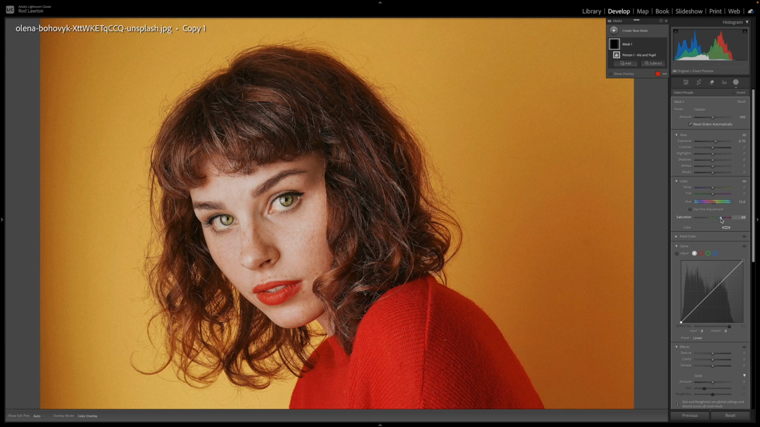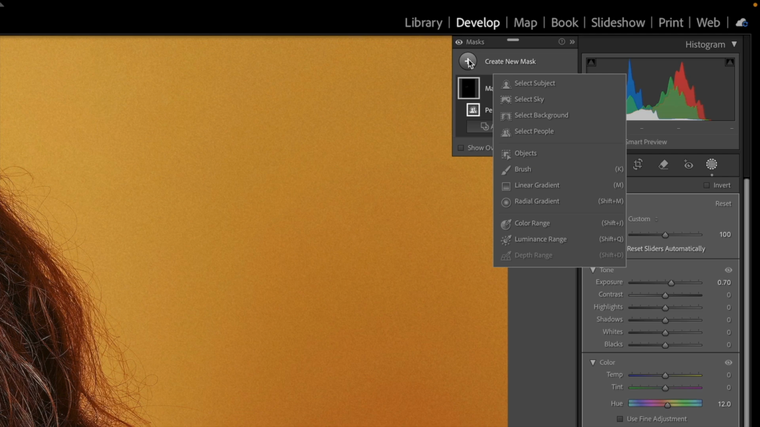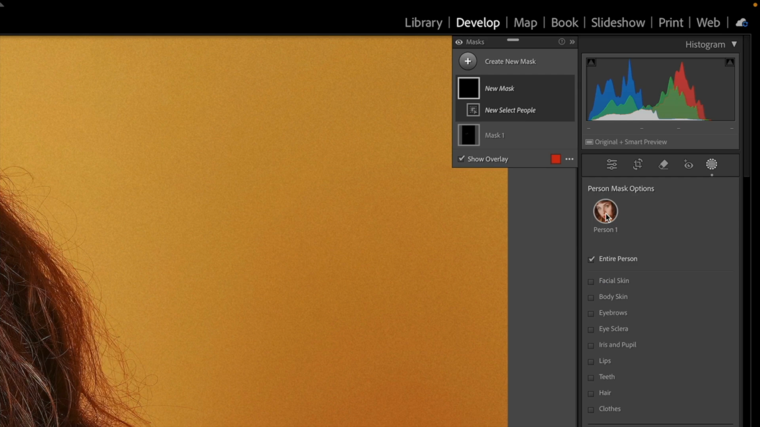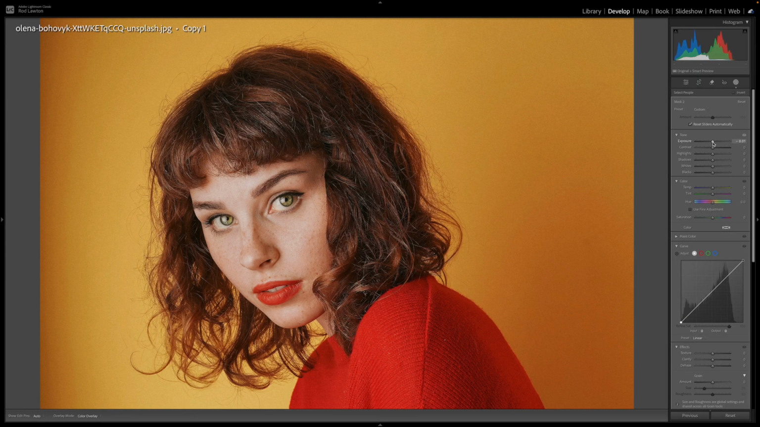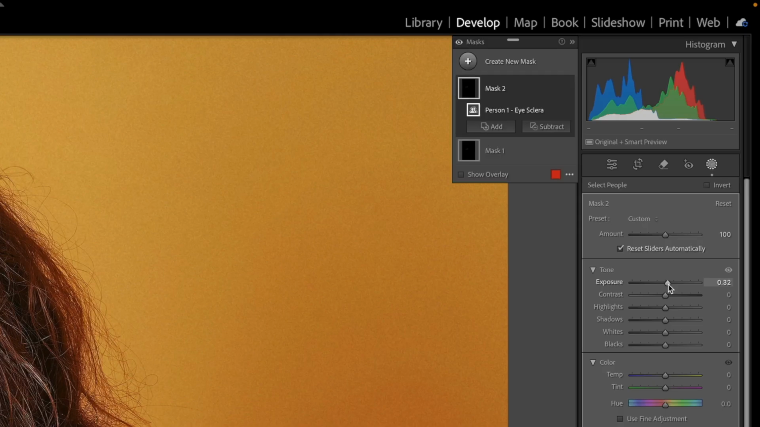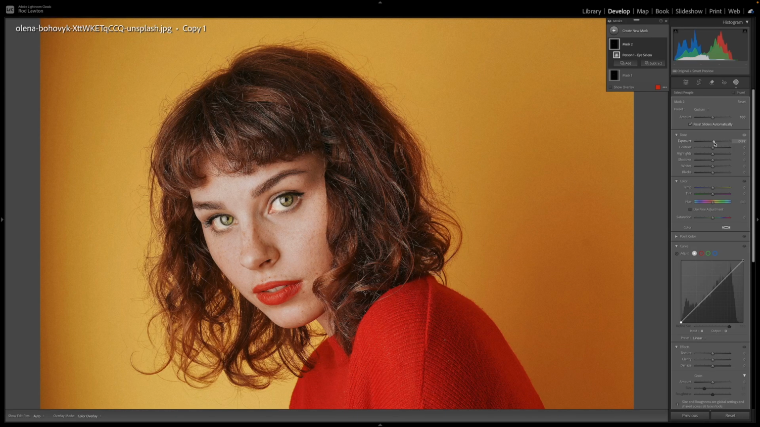So what if we want to adjust something else? Well, now we have to go back up to the masks panel, create a new mask, and go through that process again. We choose select people, click on the person, and this time we can select eye sclera, the white of the eye. As you'll see, Lightroom has created a mask for this area automatically. So what do we do here? Well, perhaps we can just try a little exposure increase. We don't want to go too far and make it look artificial, but that's fine.